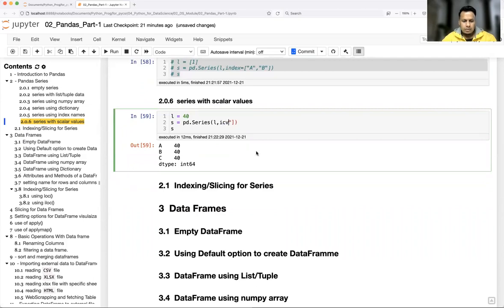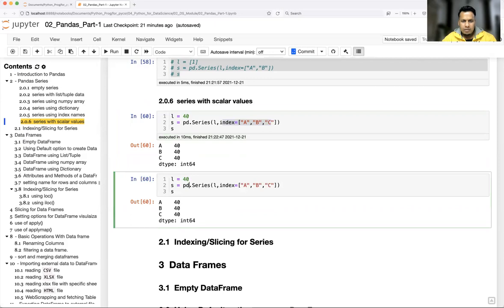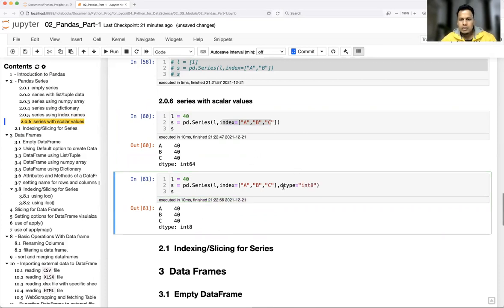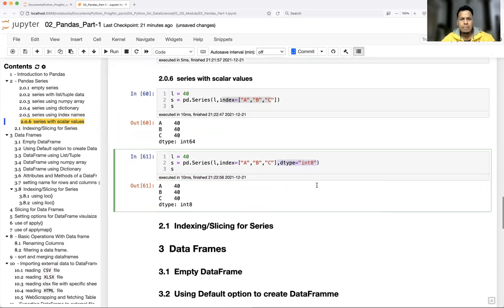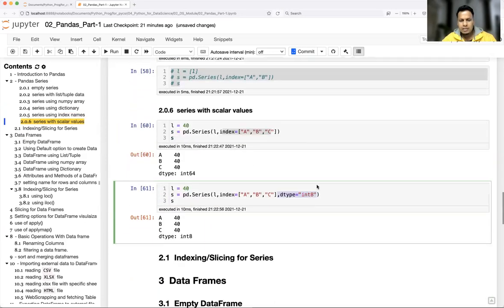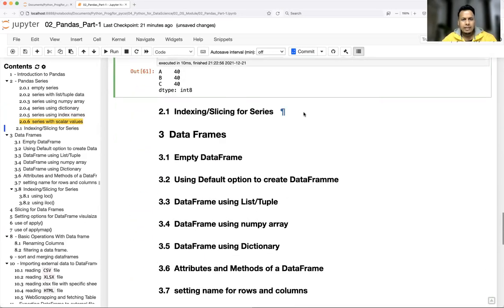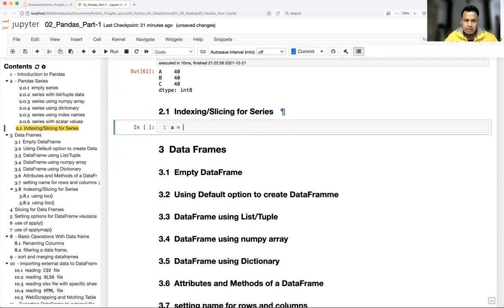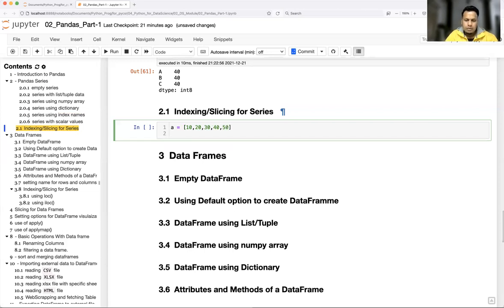Of course, you can pass the data type also. So dtype equal to int8. This is again the same as whatever we saw in NumPy. So that's how you create different kinds of series from different kinds of elements. Now let's see how to do indexing and slicing in the series. So I'm just going to create again, let's say 10, 20, 30, 40, and 50. My series is going to look like this: pd.Series of A.